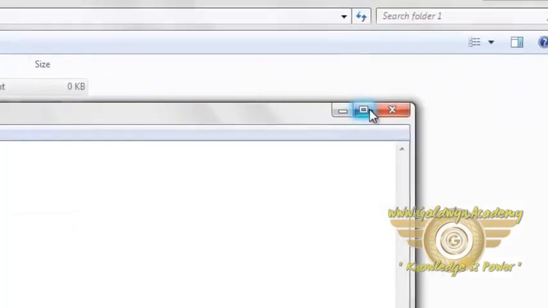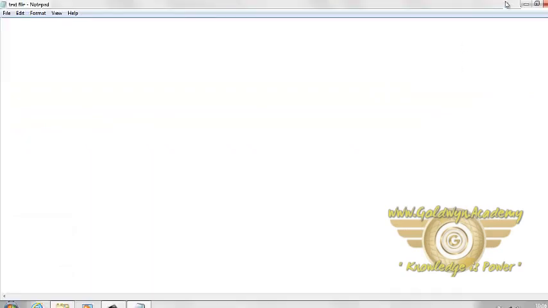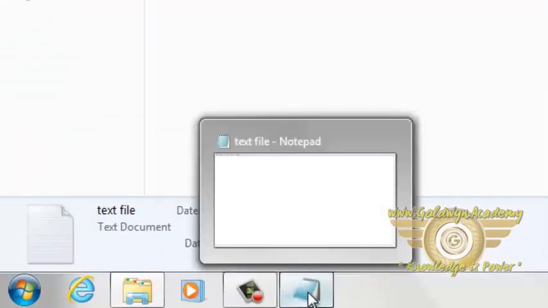Maximize button, used to maximize the window. Minimize button, used to minimize the file window. To close the file, select Close button.